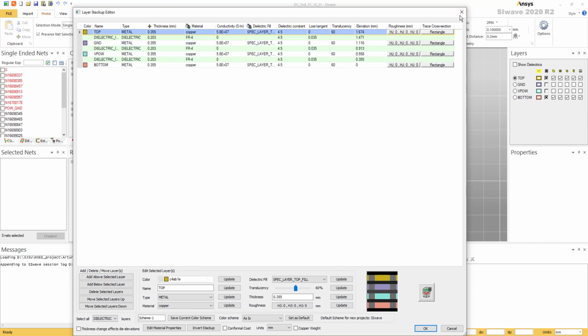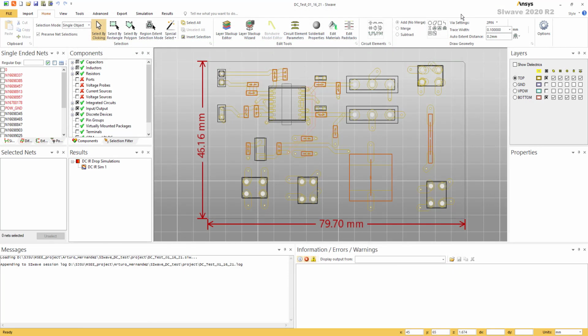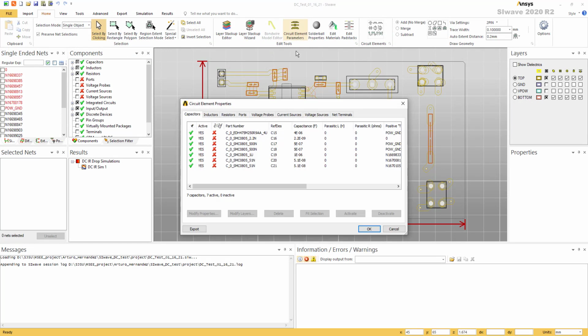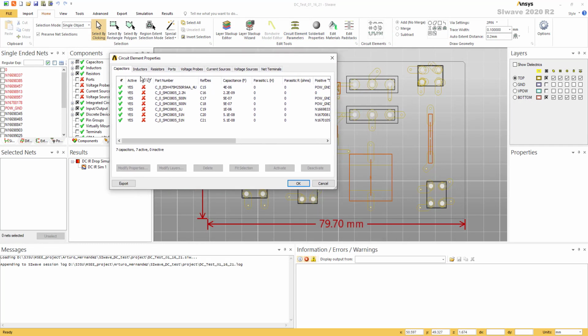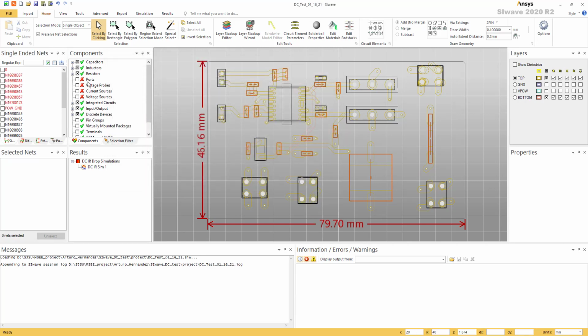After verifying the layer stackup, next we go to the circuit elements. We want to make sure all the circuit elements are imported. In this case, we have capacitors, inductors, and resistors. So make sure all the components are imported. Next we can go to the left hand side here. Here we have the components, so we can check the discrete device. Here we have two discrete devices.